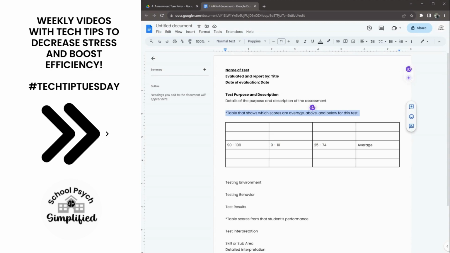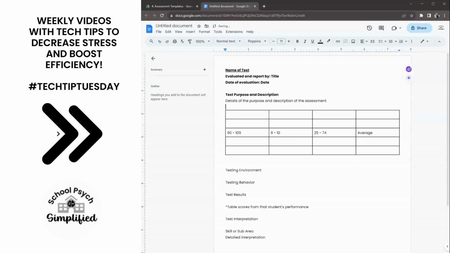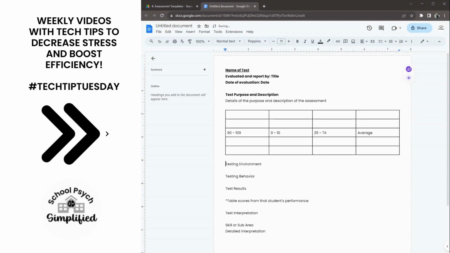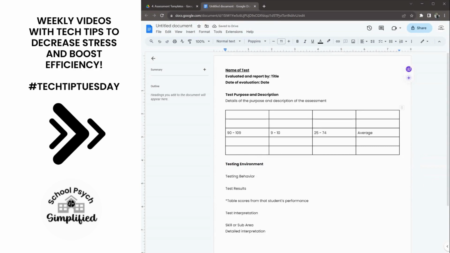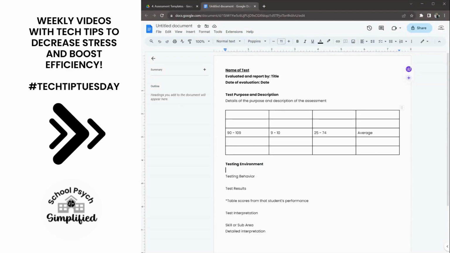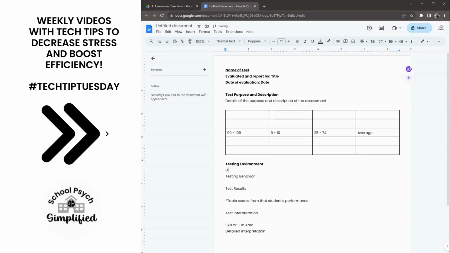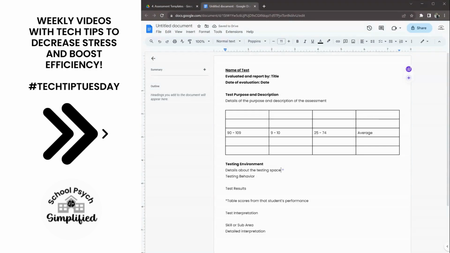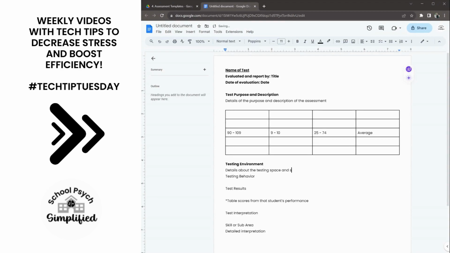And then the next part of the assessment template is the testing environment. So I might make that bold as well since it's a subheading. And then I might type in, student was given this test, completed in a one-to-one setting, free from distractions. And this is where I might include details about any variations from standardization, or if standardization was broken for a particular reason. I would put that here.